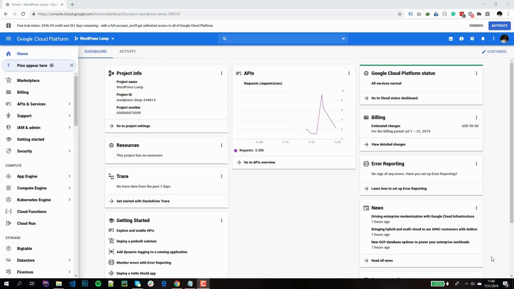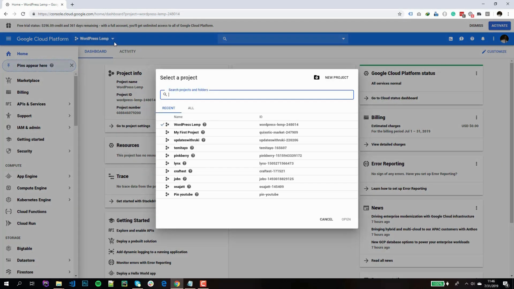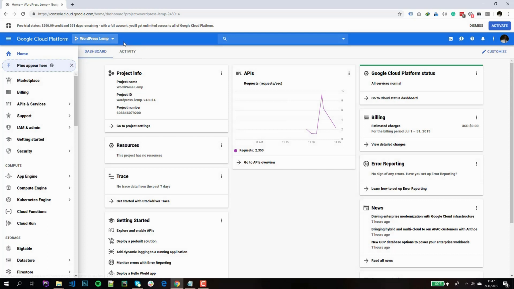Welcome back. I assume you've been able to set up your Google Cloud account, and you can see something like this on your own dashboard too. You can create a new project or select an existing project. I already created a project for this tutorial, which we will be using, WordPress Lemp. If you need to create a new project, you can create it right here and select it as your default project. I'll leave mine as the selected project.